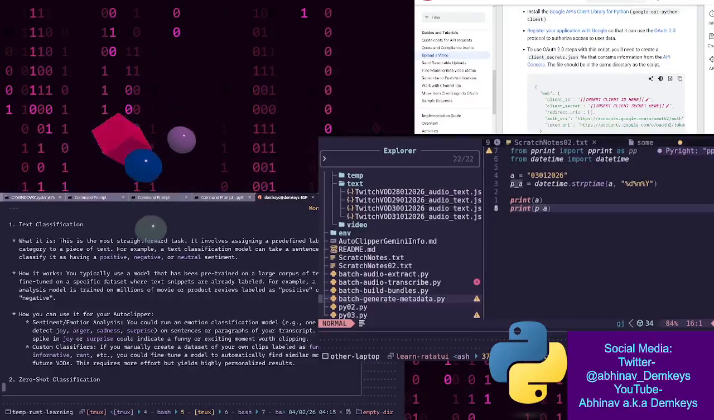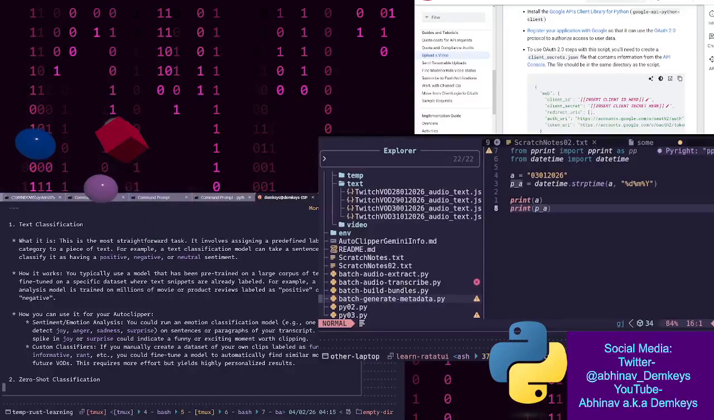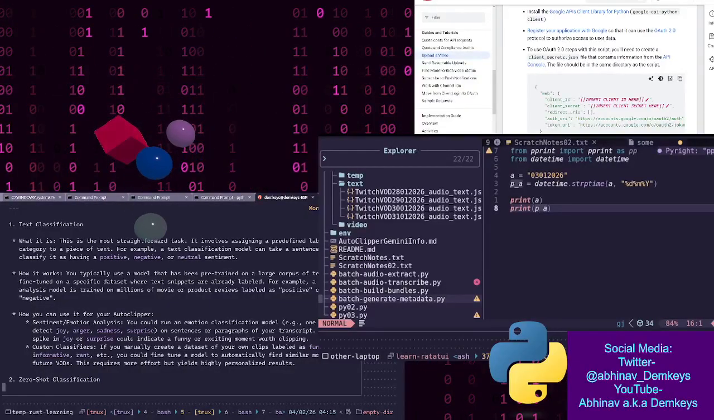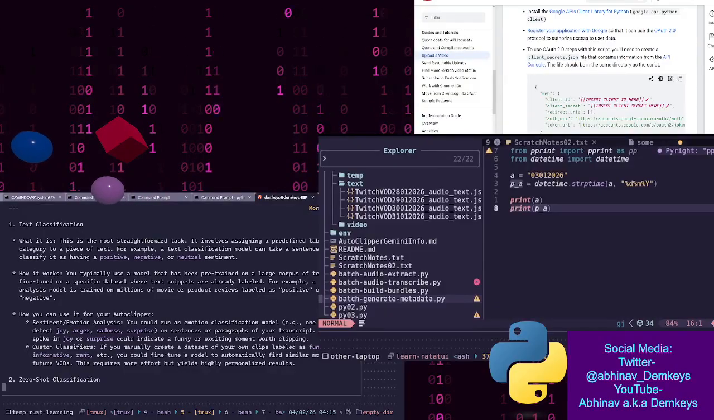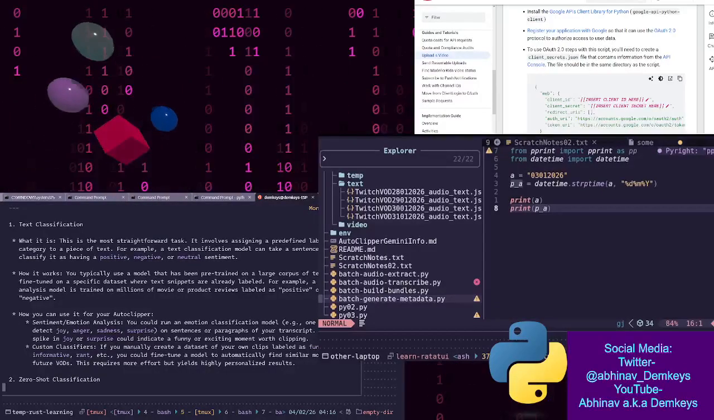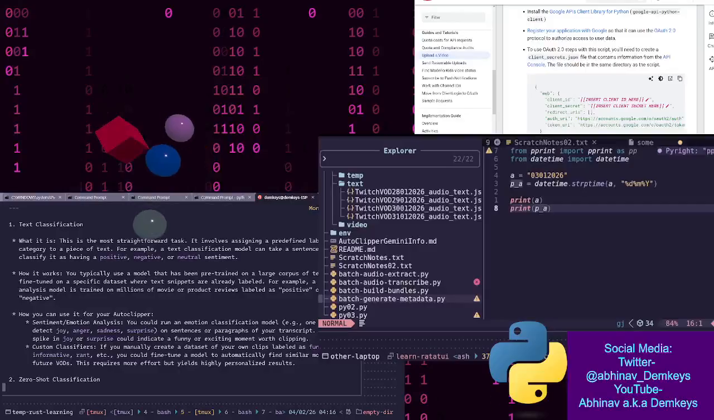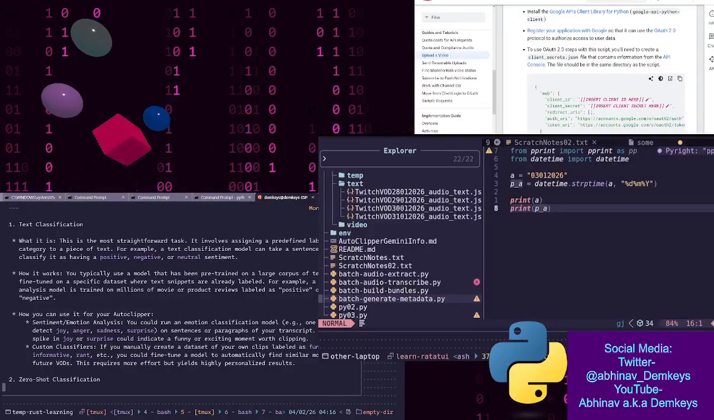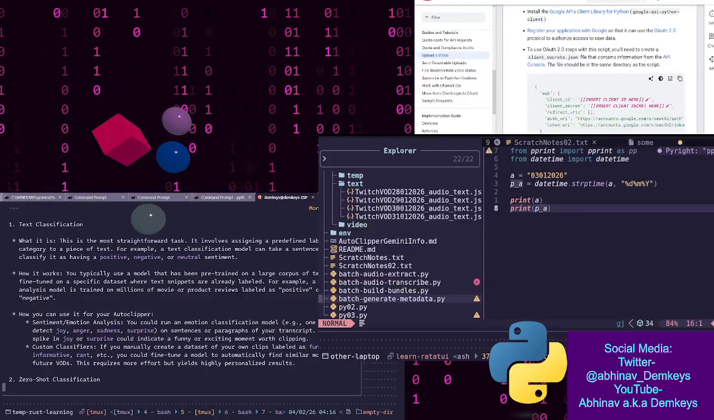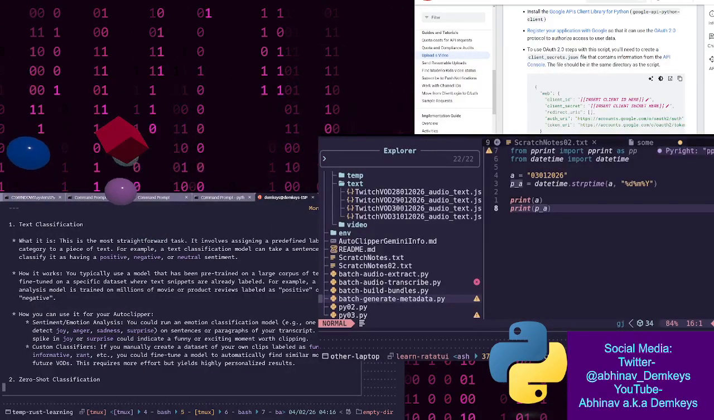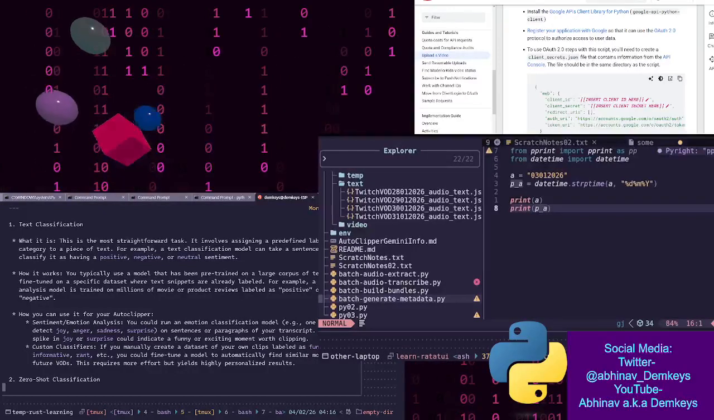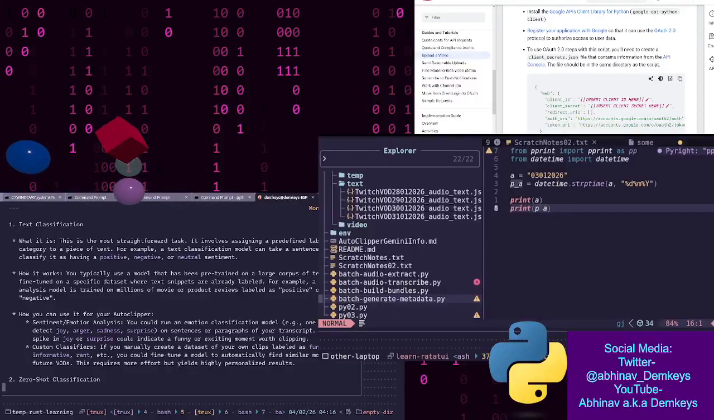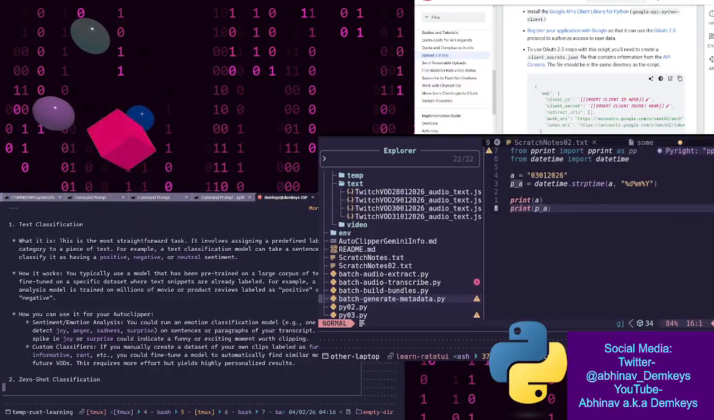Okay, how it works. You typically use a model that has been pre-trained on a large corpus of text and then fine-tuned on a specific data set where text snippets are already labeled. There you go. So you're going to be using models that specialize in very specific tasks. Even in text classification, they specialize in certain topics. Oh, okay. For example, a sentiment analysis model is trained on millions of movie or product reviews labeled as positive or negative.